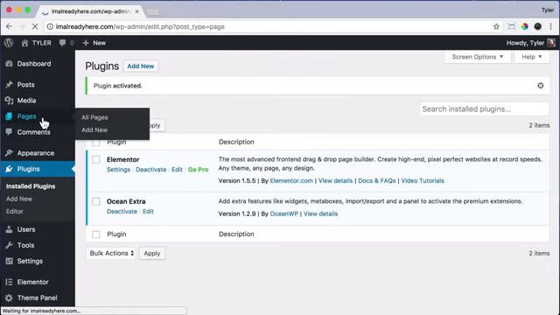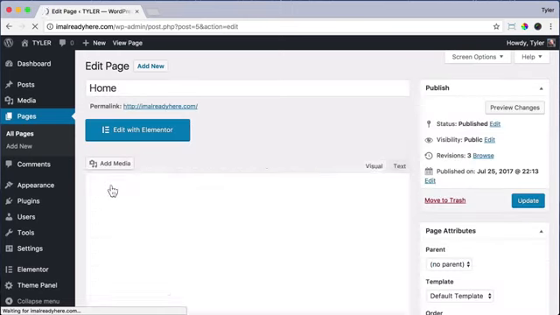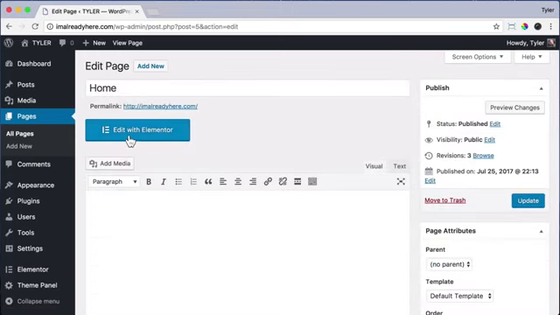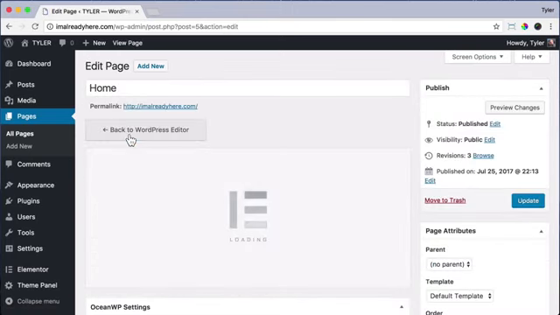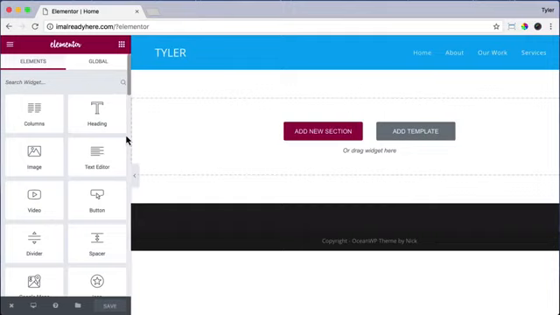Then we can go to Pages, and we can click on Home, and we can click Edit with Elementor. And that will launch Elementor so that you can begin editing your website. So that's how you install Elementor. It's pretty easy. Before we begin editing our website, I want to show you how to change the fonts because it's so important to the look and feel of your website.